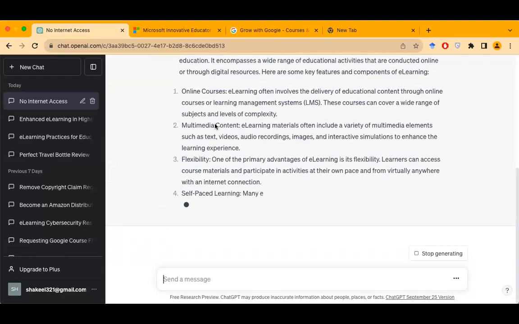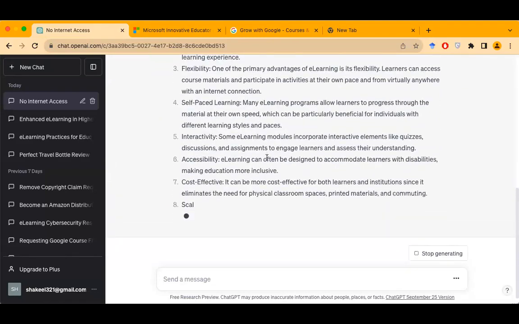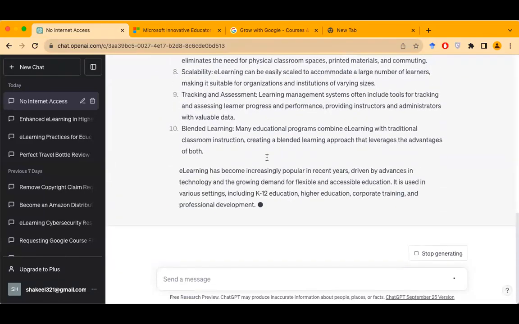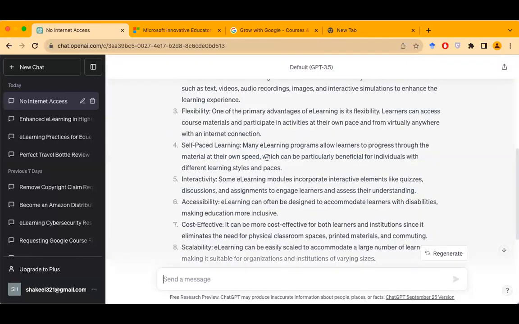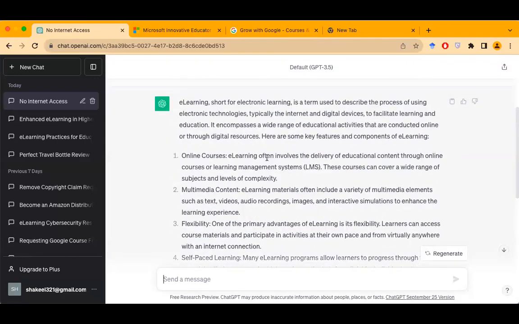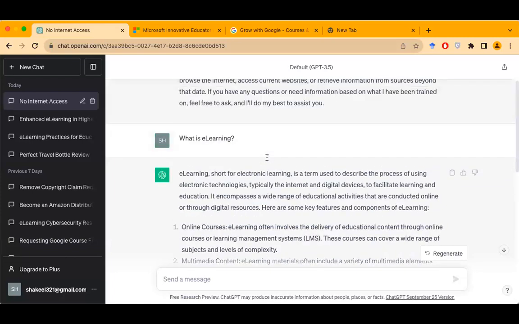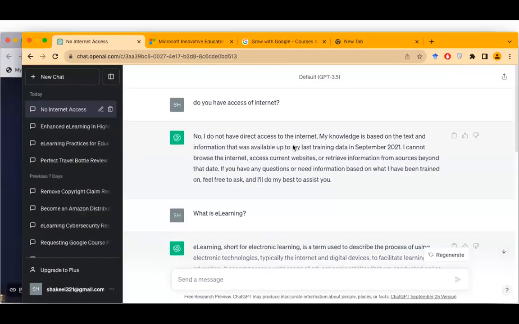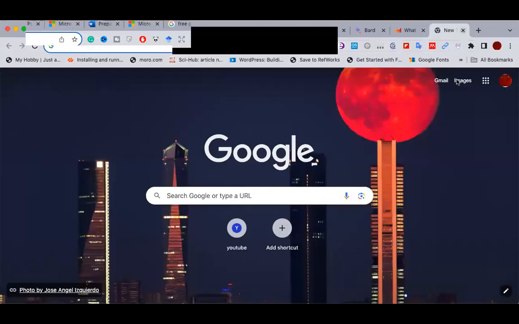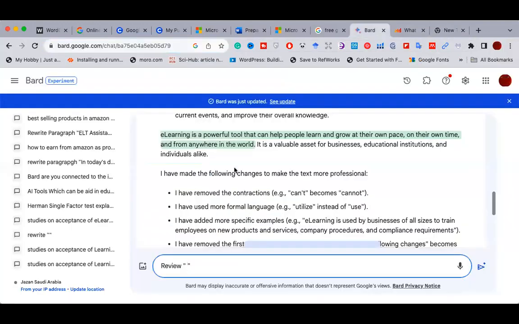So this answer is based on the stored information in that artificial intelligence tool. This is an artificial intelligence tool which behaves just like a human. It stores the information and gives you answers on behalf of the stored knowledge. So it does not have any direct access to the internet. But if I'm talking about Bard, Bard does have direct internet access. It can explore the websites which are indexed in Google.